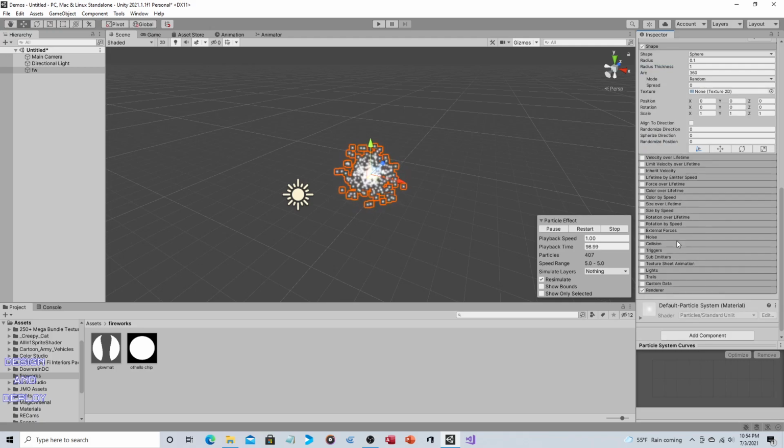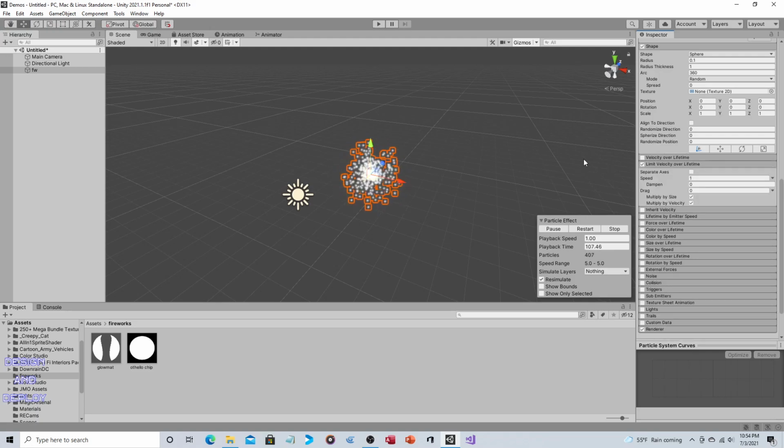Okay, so let's change limit velocity over lifetime. So when you think about it, it starts off explosively fast, but then slows down within like milliseconds, and all the particles kind of hang in the air. Okay. So what you'd want to do is limit velocity over lifetime, and so for drag, let's do a drag of 1.